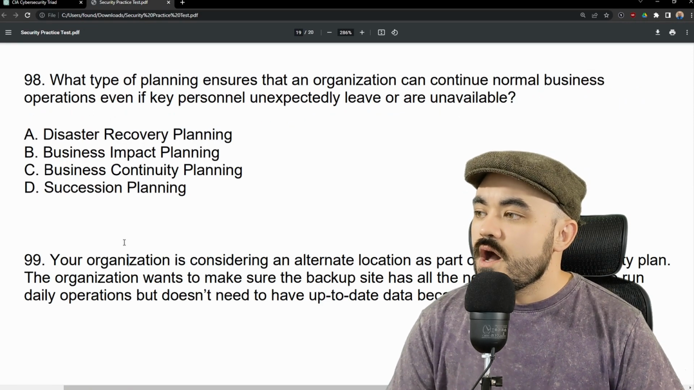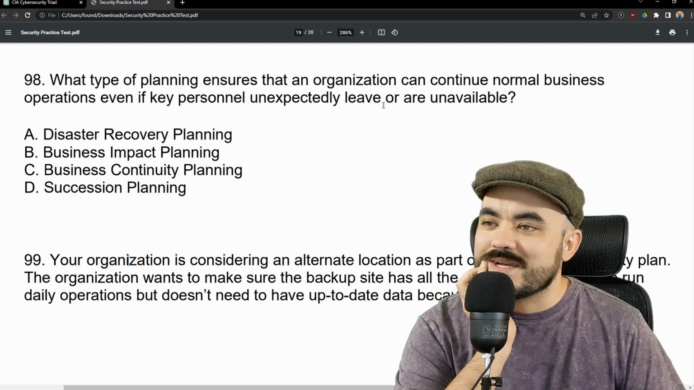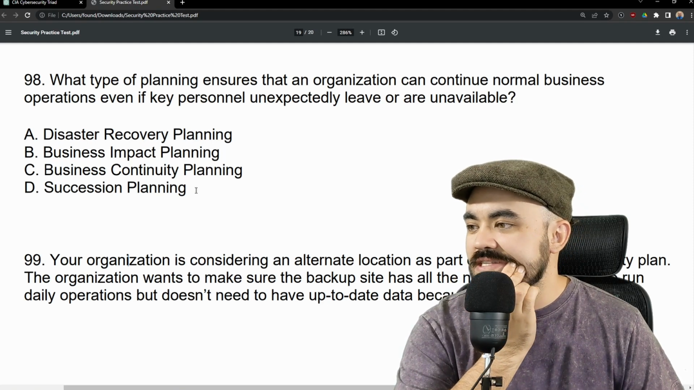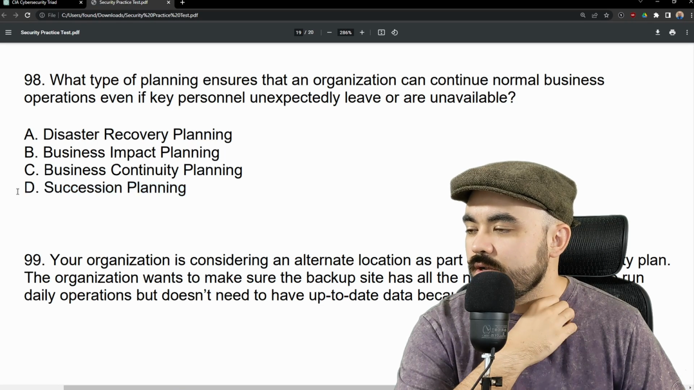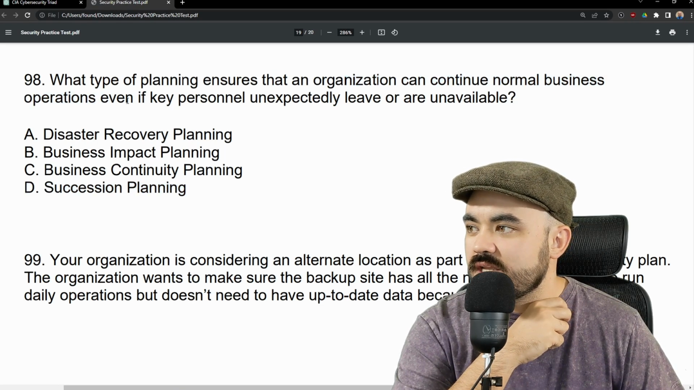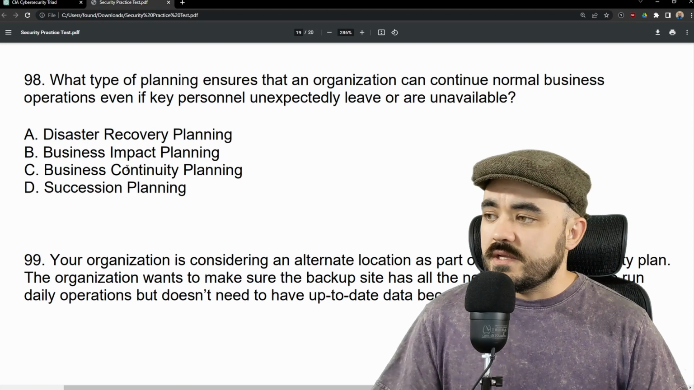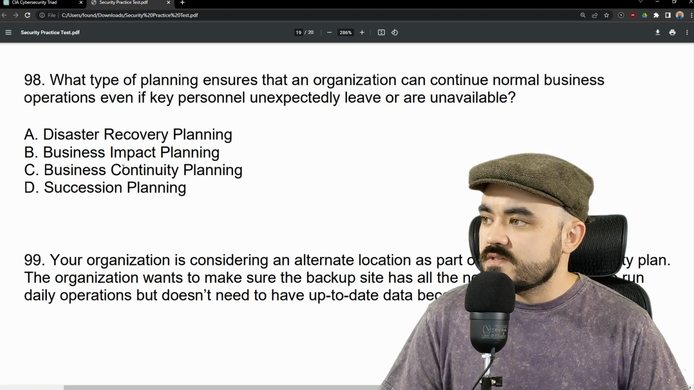Very interesting. Oh, the key phrase here was even if key personnel unexpectedly leave. I missed that. Okay, so succession planning would have been the correct answer here because of that key phrase. If the question ended here after the word operations, it would definitely have been business continuity planning, but succession planning is in case of key personnel leaving, so that makes sense.